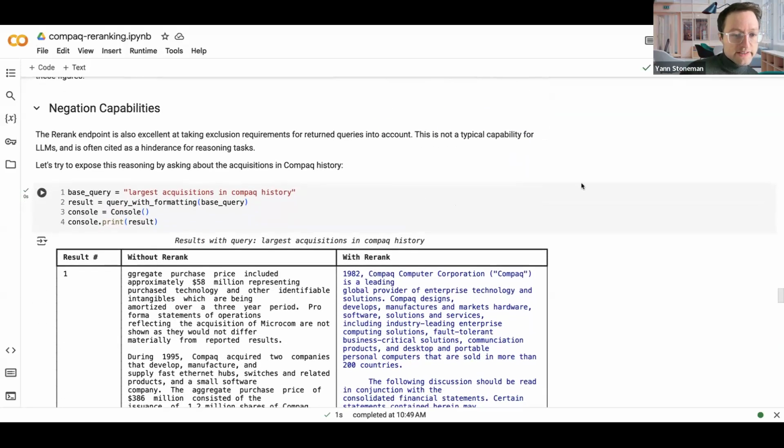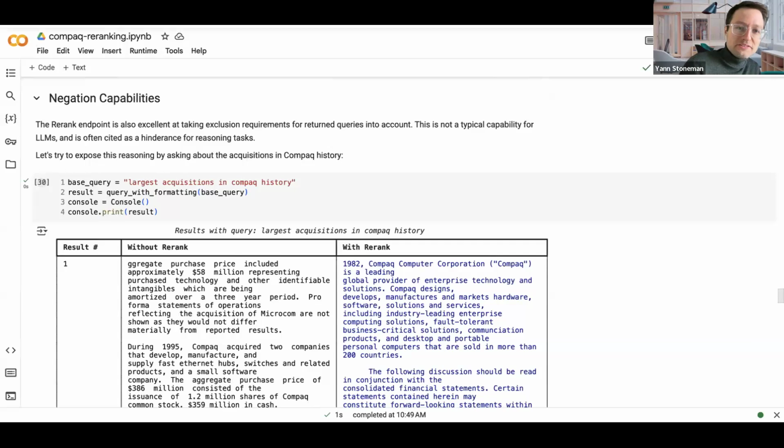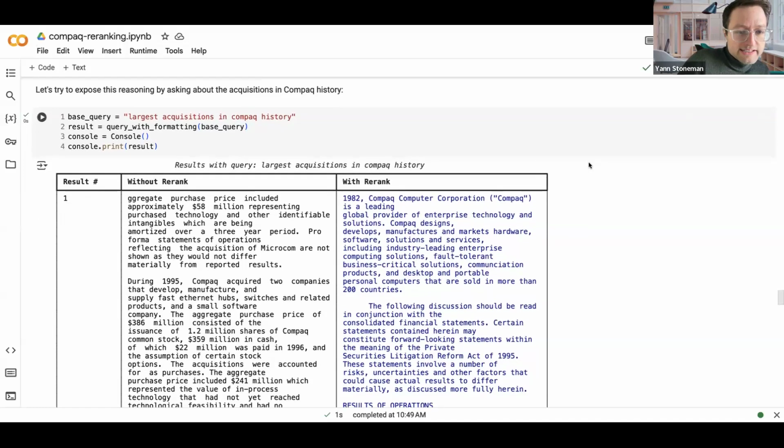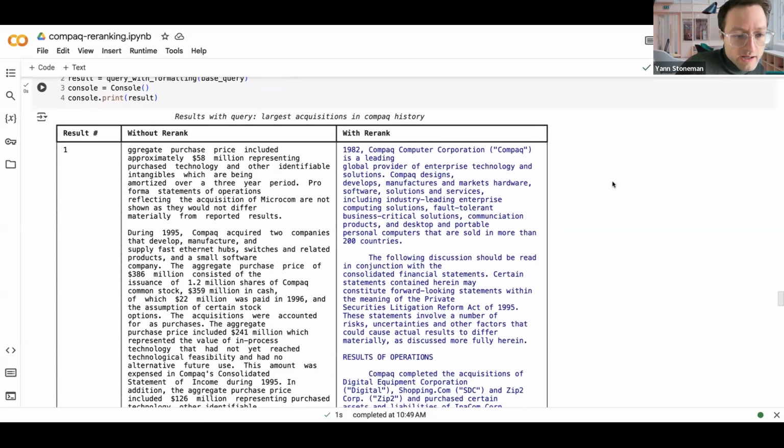And then negation capabilities. So now we're going to move over to acquisitions. Thanks again to our historian Arjun for figuring out that acquisitions was an interesting part of complex history. So we're going to ask about their largest acquisitions. Even though this is focused on negation, the concept of largest is leaning on numeric reasoning capabilities, because sometimes the concept of large and largest depends on how acquisitions are defined by their acquisition value. So let's start with just that base query, largest acquisitions in compact history.